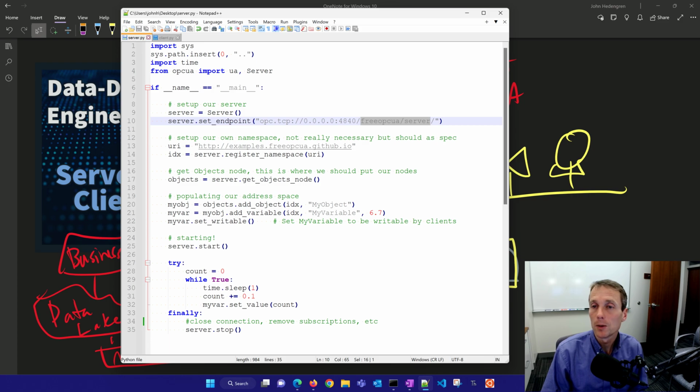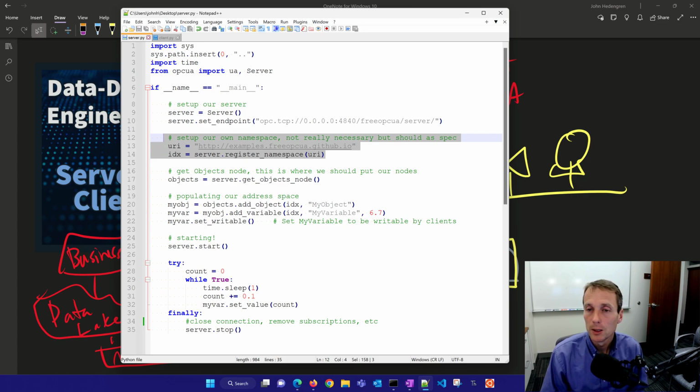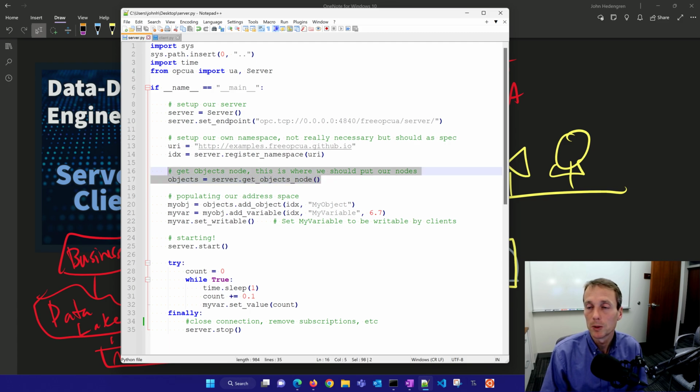Now, we don't have to do this part, but it's just good practice to set up the namespace as part of the configuration. And then we're going to get the objects node. This is where we should put all of our nodes. So we're going to create this objects. And then you can see we're going to add an object. It's going to be called MyObject.